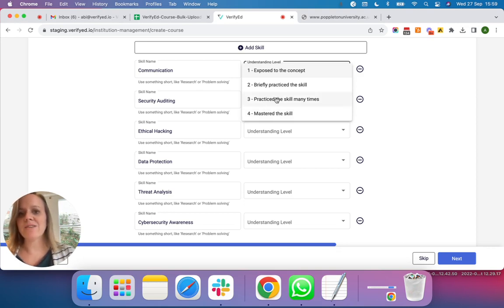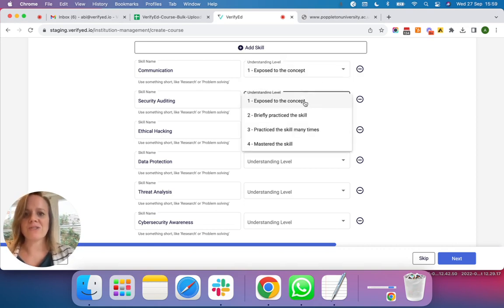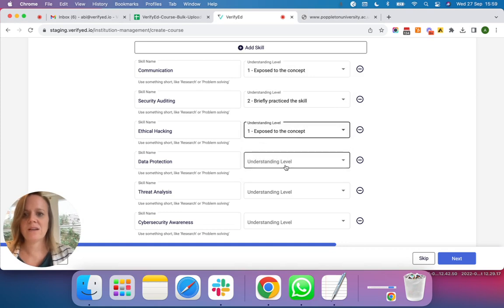Typically, we say that sort of level 3s and 4s are reserved for if they're practicing it every day in their day-to-day jobs. Typically, online courses, that sort of thing, it's normally a 1 or a 2 level understanding level. So just be conscious of that and be aware that it will obviously impact the sort of reputation of your organisation if you say that someone has mastered a skill when actually they're not, they've only just been exposed to the concept. So I'm going to set the understanding levels here.